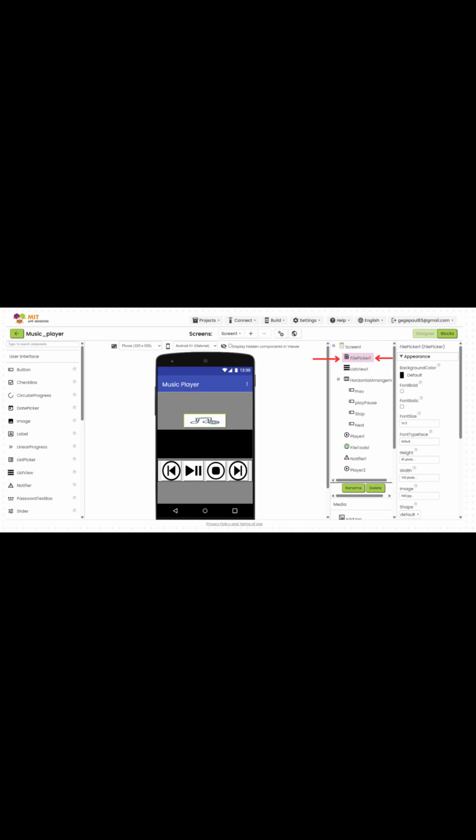This is a non-visible component that opens the phone's file chooser so the user can choose audio files. Set the image property to your uploaded media, which in this case is an image of a music player with a plus sign on it.